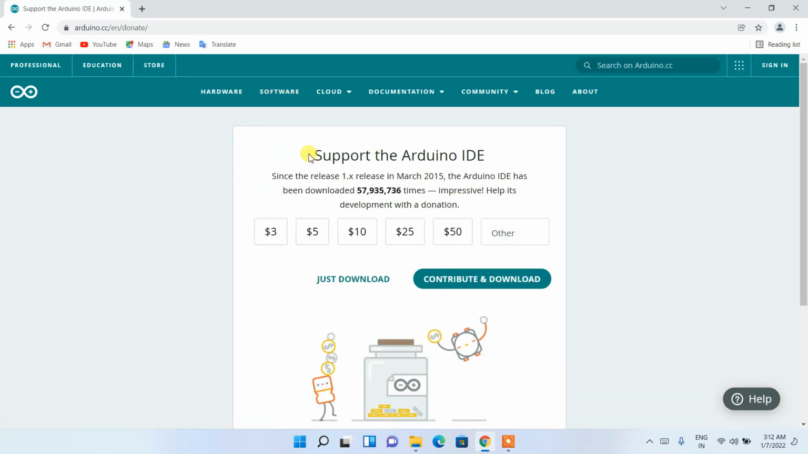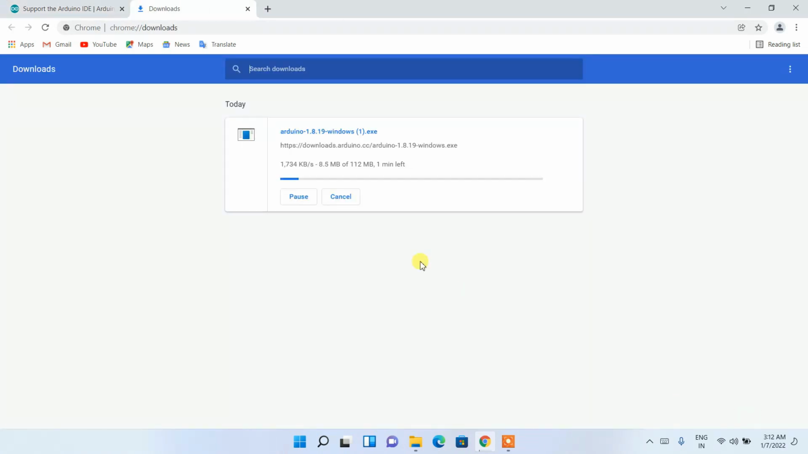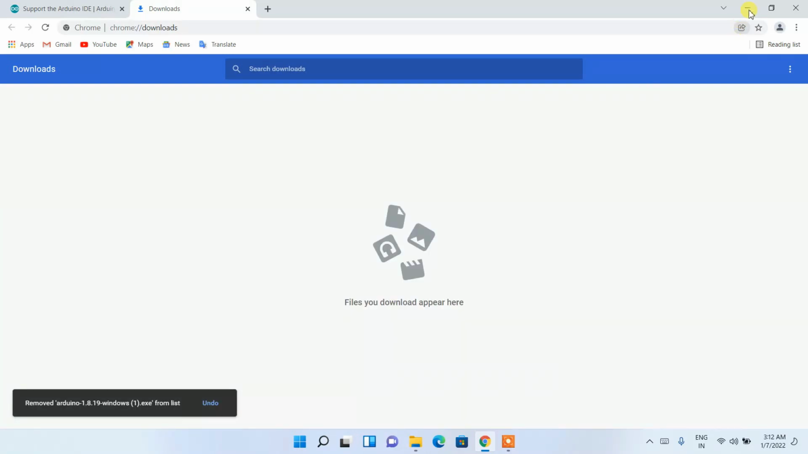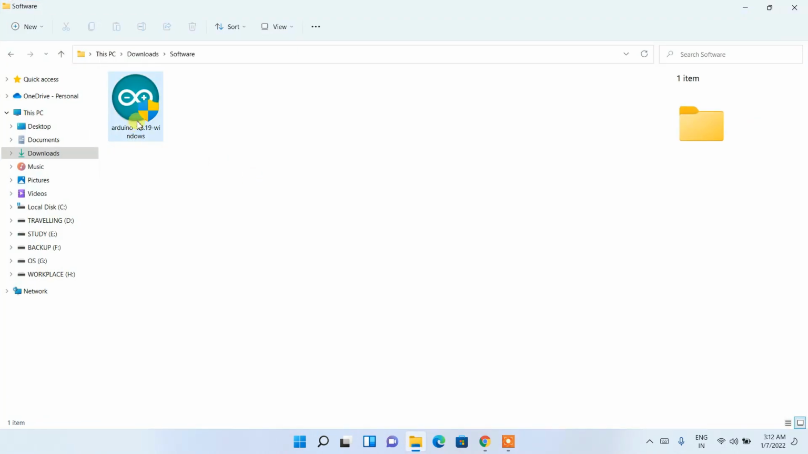and it is going to redirect you to this support the Arduino IDE page. If you wish, you can always donate to help them. I'm just going to click on this just download, and it will start downloading our Arduino. Right. Since I have already downloaded it, I just cancel it, and if I minimize my browser and go to my download directory, you can clearly see that the latest version of Arduino, that is Arduino 1.8.19, has been downloaded over here, and the file size is just 111 MB.